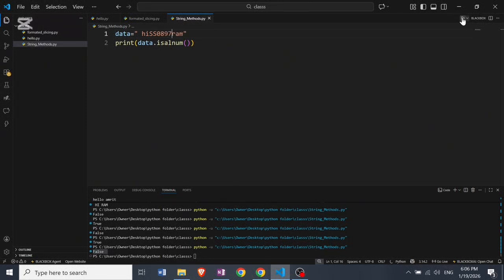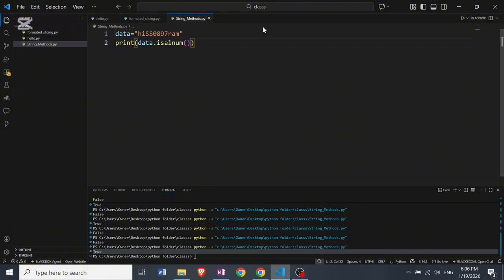So let's run another time. It also gives false because at the starting point we also gave some space. Let's remove the space. Now it gives true output. Here we can see.